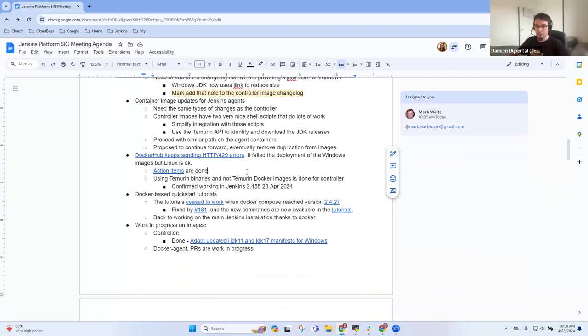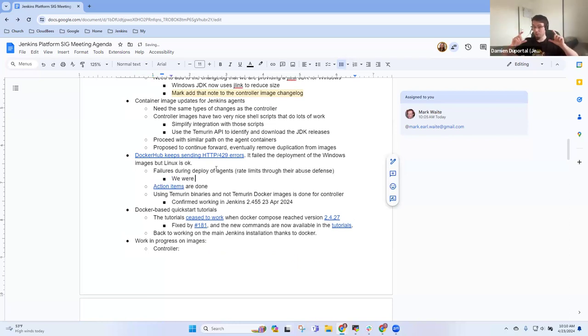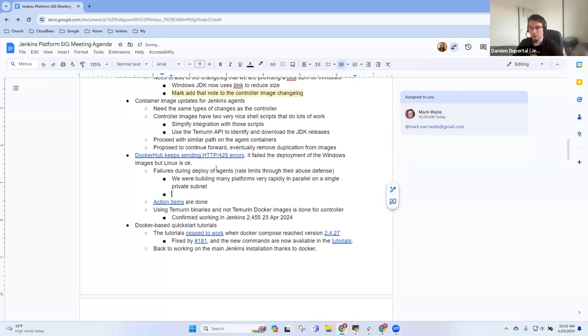Yes. So during the past months, we had failures when deploying, and only during deployment of the images, whether agent or controllers. These errors are a rate limit, but in that case, it's not the Docker Hub functional rate limit. It's their anti-abuse system, because when we were building images, we were building so many platforms. And since the requests are pull and push and manifest requests, the fact that we were building a lot of platforms in parallel on the same private subnets, we were peaking at 2,200 requests per minute, which triggered the anti-abuse system, because all of these requests were coming from a single IP.